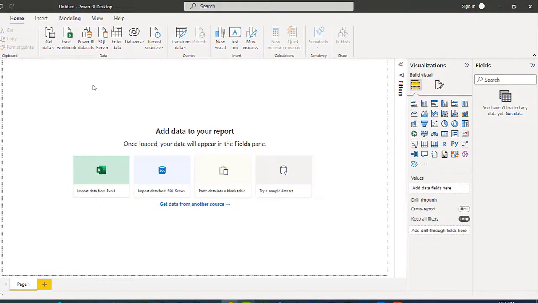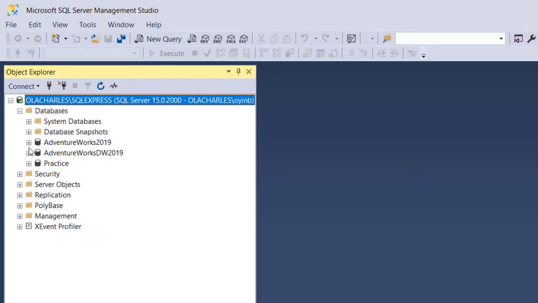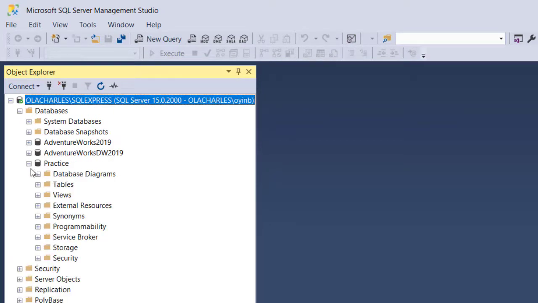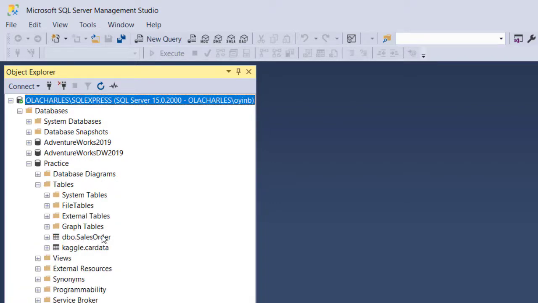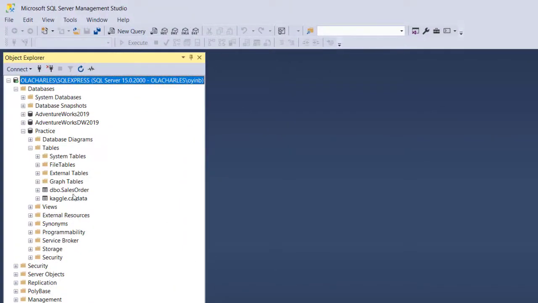We are back to my system, and right here I have Microsoft Power BI. We're also going to be making use of some other services. For example, I have SQL Server Management Studio here, and I have a couple of databases, but I'll be using the practice database which I created myself, and I also have some tables there that I use for learning purposes. We'll be using the sales order table. Also, I have a Microsoft form that I've created. Anytime I fill this form, there's a Power Automate flow that will always write the information from this form to this backend sales order table.